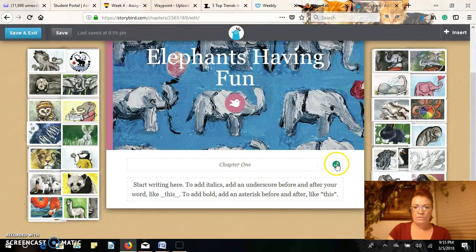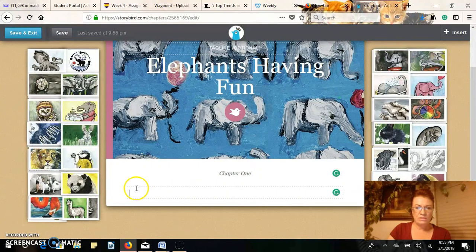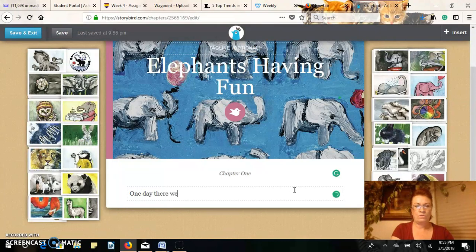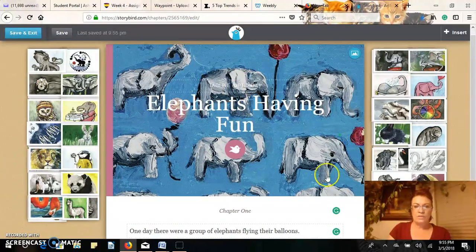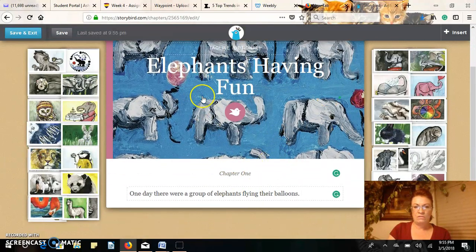Okay, and then as you can see, this little green spinning thing here is going to tell you if you have anything that you need to go back and edit. So in this next little box, it said to start typing your story. So one day there were a group of elephants flying their balloons. I don't know, you just have to be creative. So that would be the first page, the title and the cover of the book, and then the first page. Anyways, I could type on and on and on.